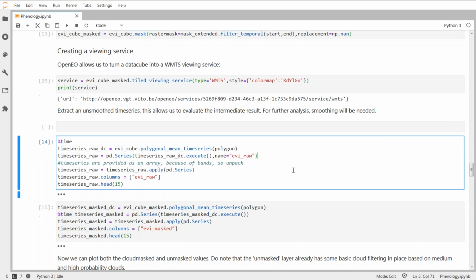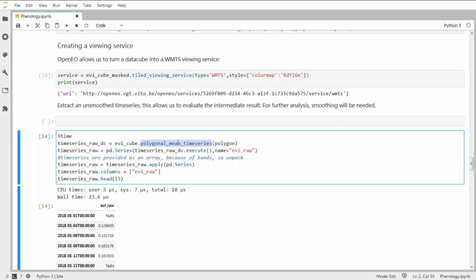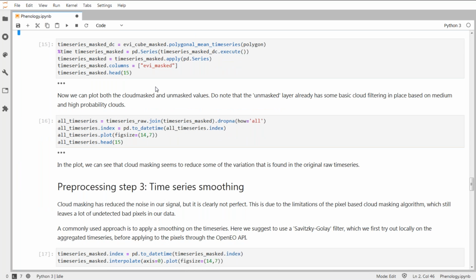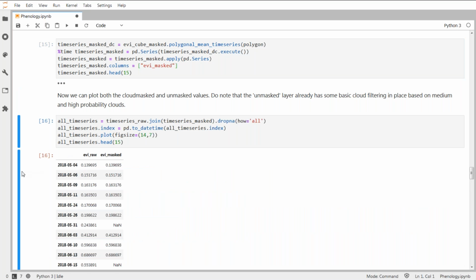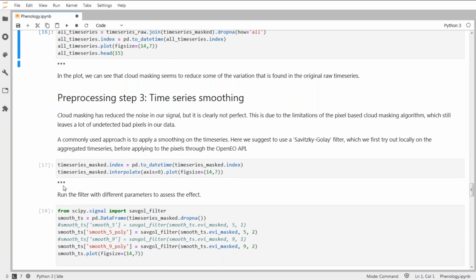Then we go on, and because we are doing time series analysis, of course, it makes sense to retrieve time series data. openEO has functions for that, so we can retrieve for a polygon the average of all pixels inside that polygon. We do that here. We can do it for the masked and the unmasked version. And then eventually we can plot it. Just let me see.